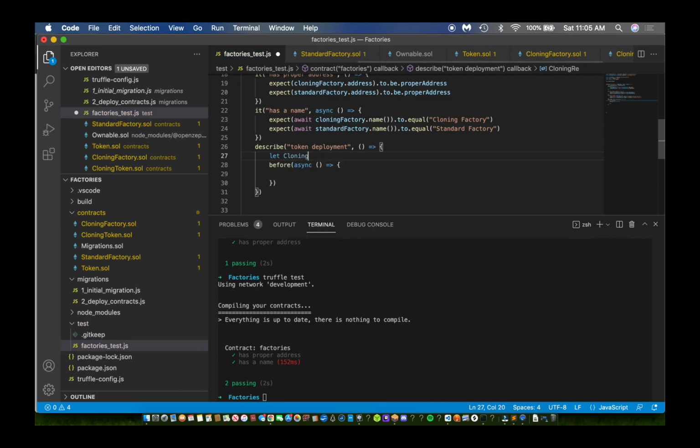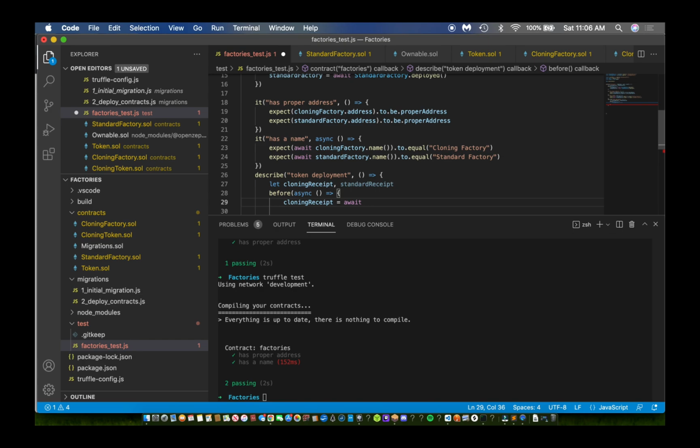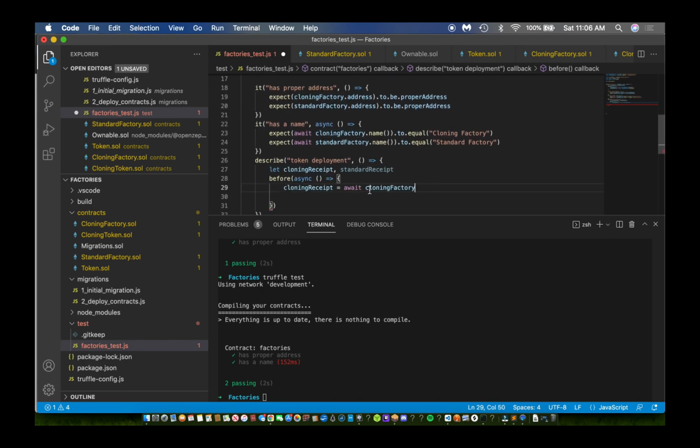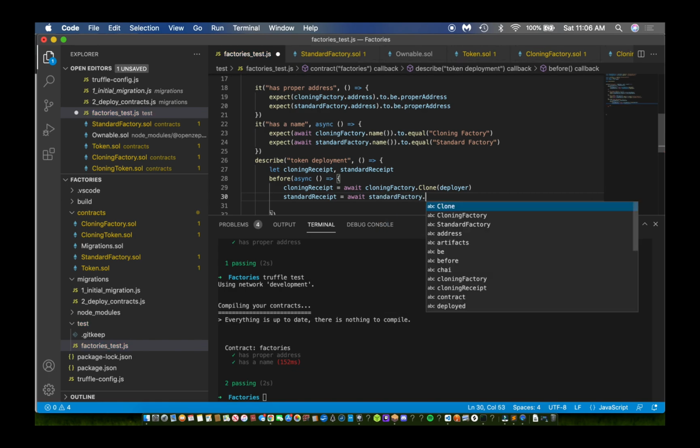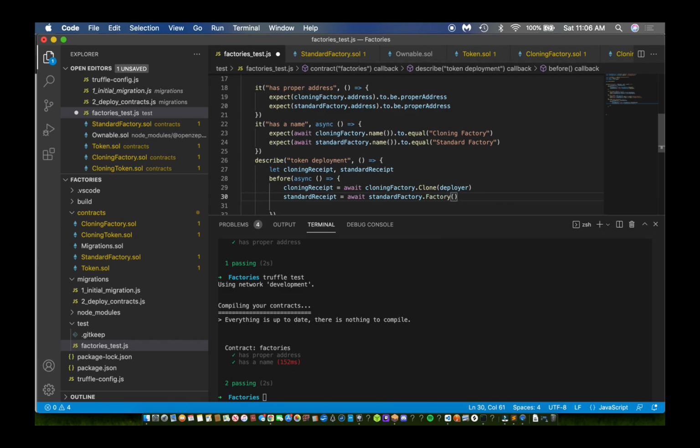So cloning receipt, maybe lowercase, and standard receipt. And then we'll say cloning receipt equals await. And then we'll grab the cloning factory here, dot clone, I believe we called it, and we need to pass in an address, so we'll say deployer, and that's it. We'll do the same down here. Await standard factory dot factory, and same thing, we'll give it to the deployer.